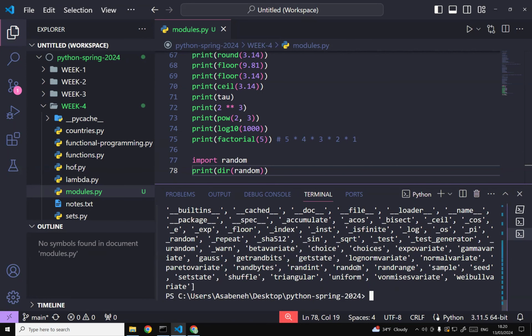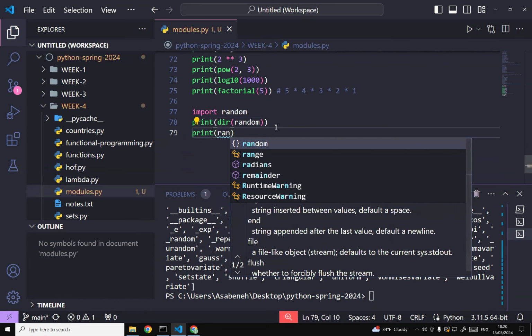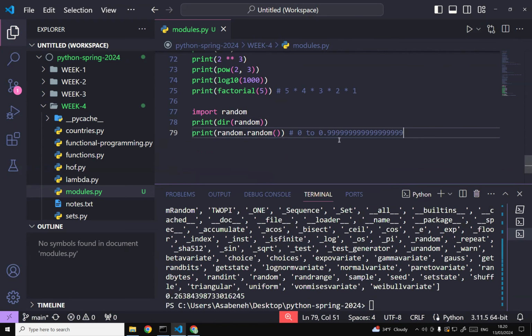I'm looking for random. There's also random itself. Now print random.random. I'm expecting this is going to generate values from 0 to 0.9999, but it will never be 1. Whenever you run this, you get a different value between 0 and 0.999. Look at this. So if you plan to create a lottery or something, you can use this, for instance, to generate some decimal number.